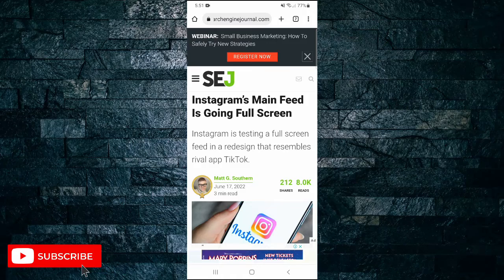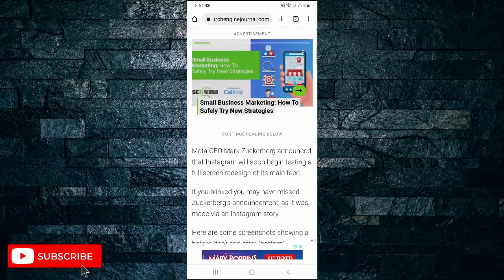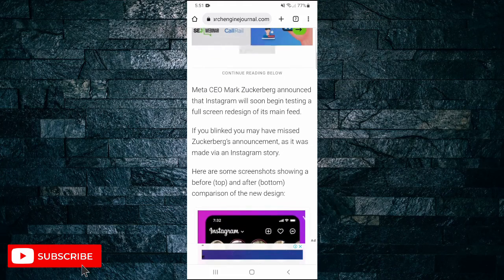Instagram is testing a full screen feed in a redesign that resembles rival app TikTok. So the CEO of Instagram announced that Instagram will soon begin testing a full screen redesign of its main feed.